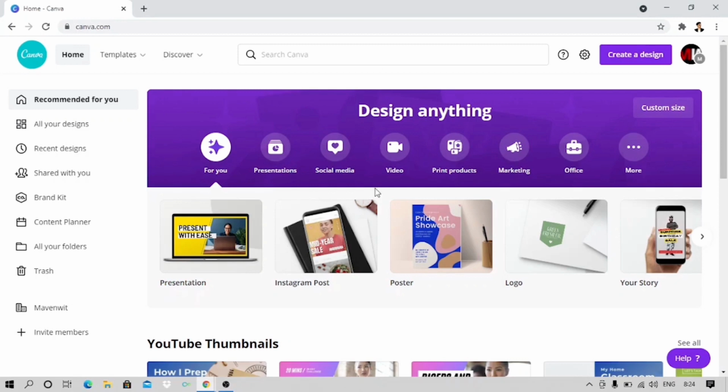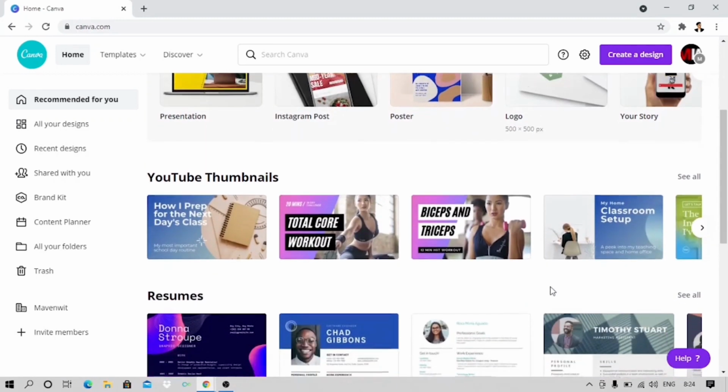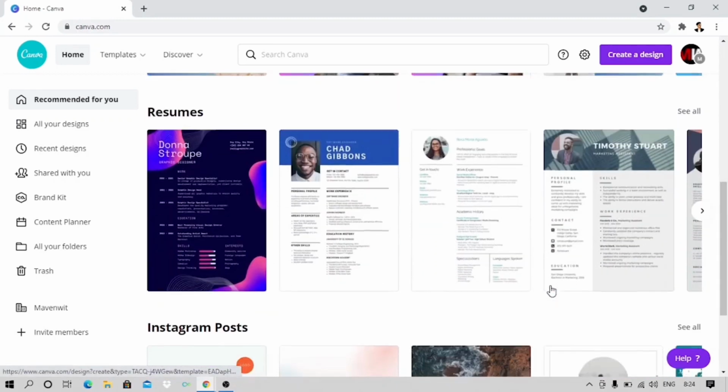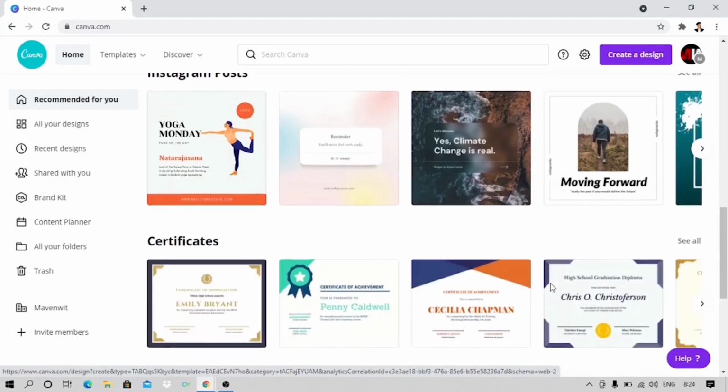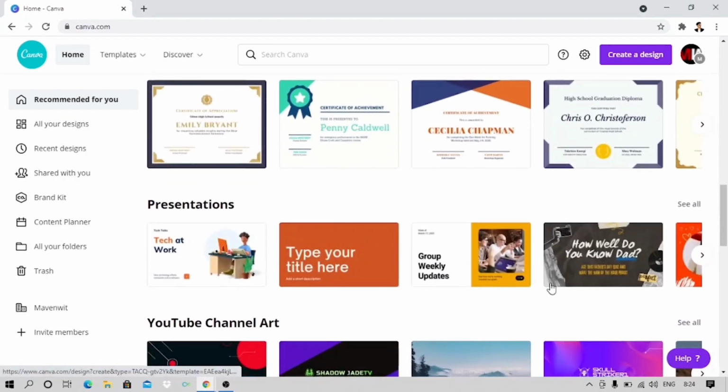As you can see right now, there are already numerous templates waiting for you to customize and do your work. The lower you go, the more templates you see. And that's the beauty of Canva. You have numerous templates just waiting for you.